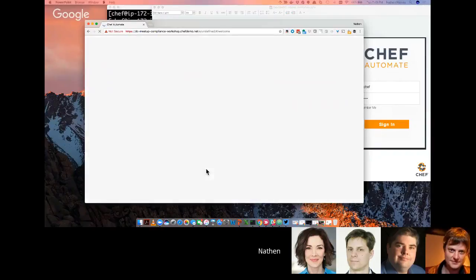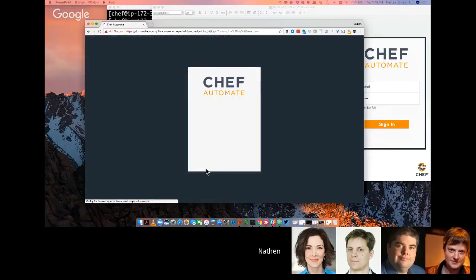And of course, I'm using the Chrome web browser here, so you may need to follow some slightly different steps depending upon which browser you're using. All right. Well, this brings me to a Chef Automate screen, which asks me to sign in. So I'm going to go ahead and do that.